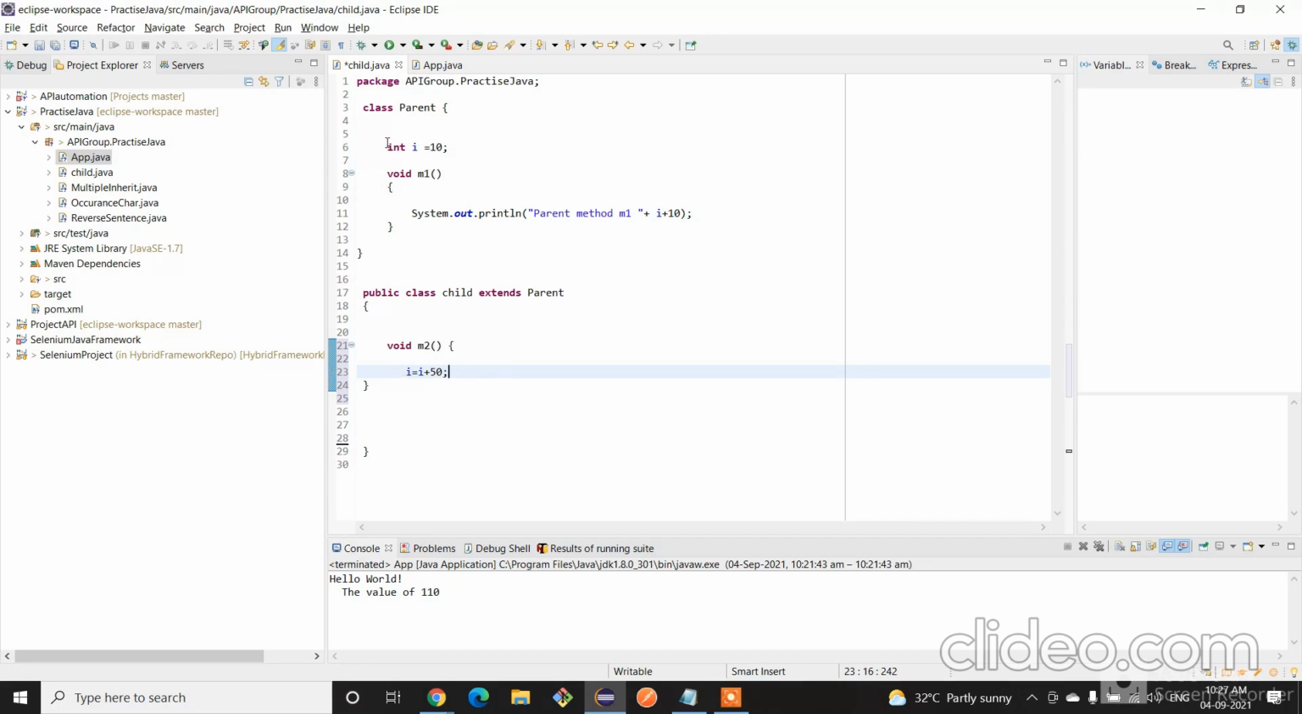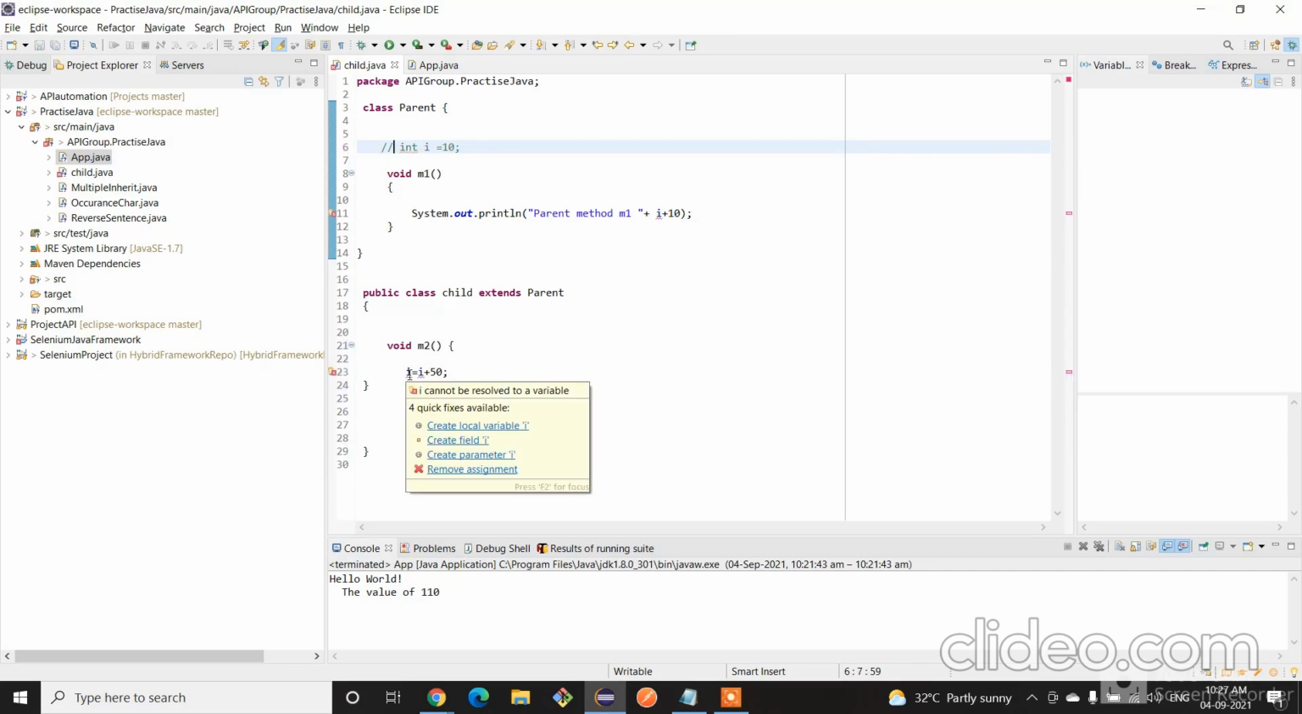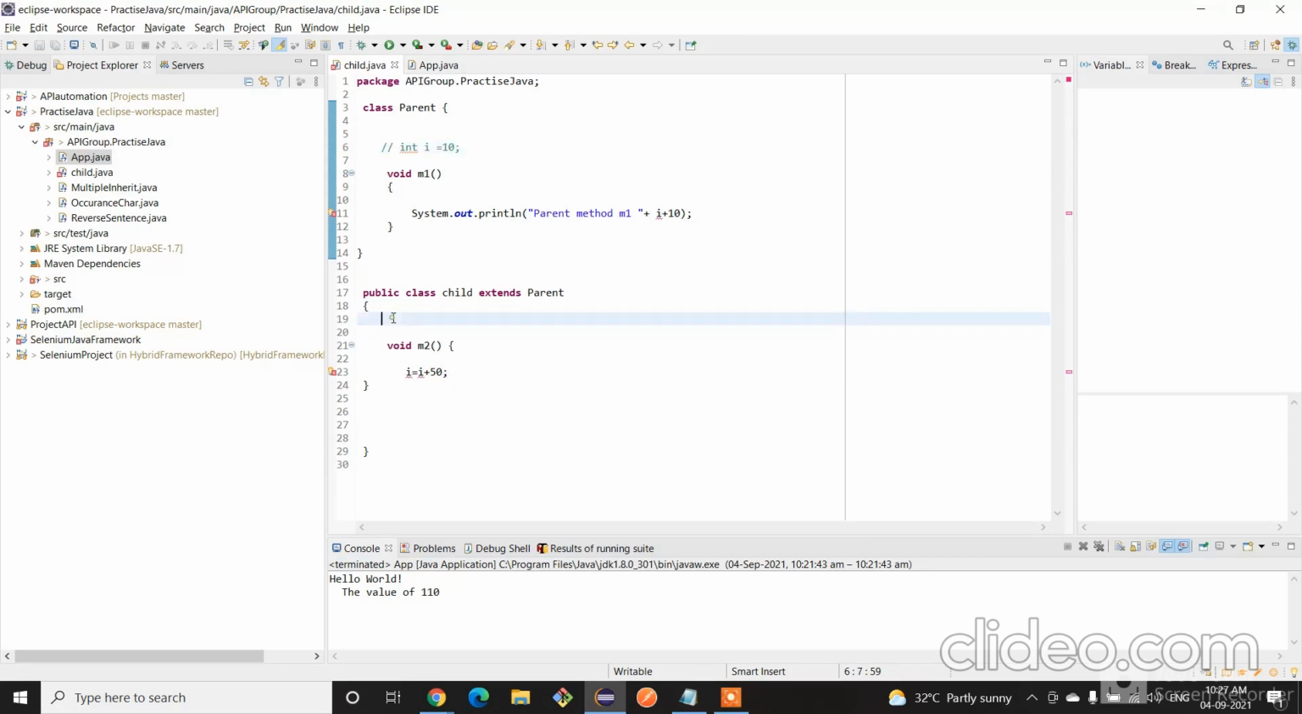If you want to see the example, let me comment this out and save, and see. It is expecting a declaration. It is saying to please create a local variable or declare a global variable. So here it is acquiring the properties of the parent class into the child class. Let's print this value here.